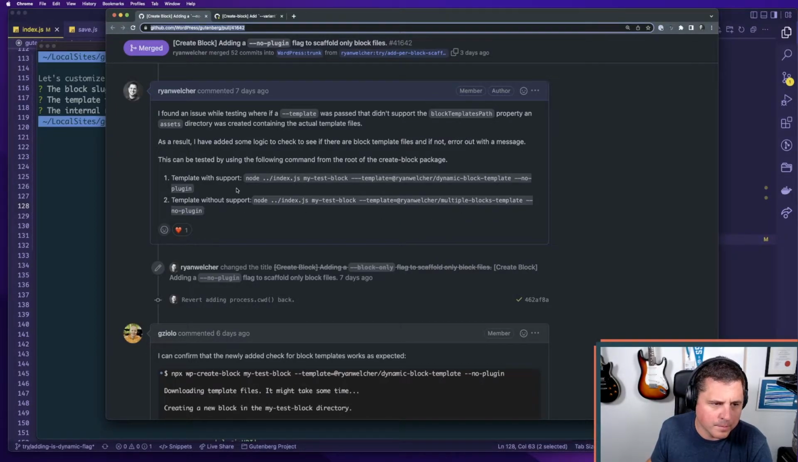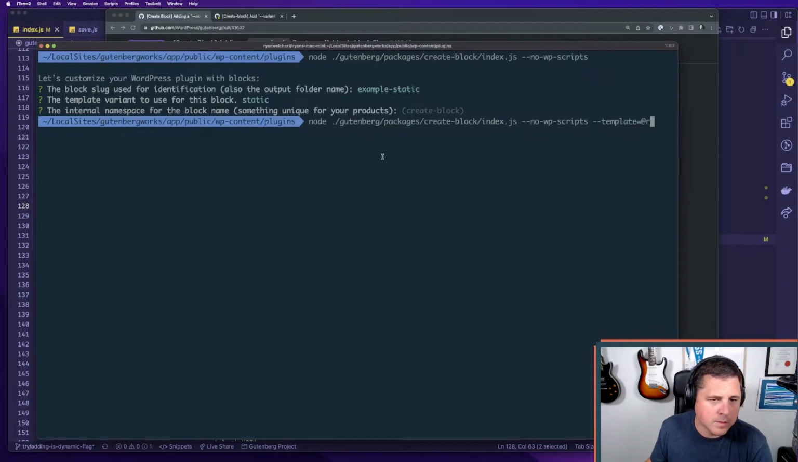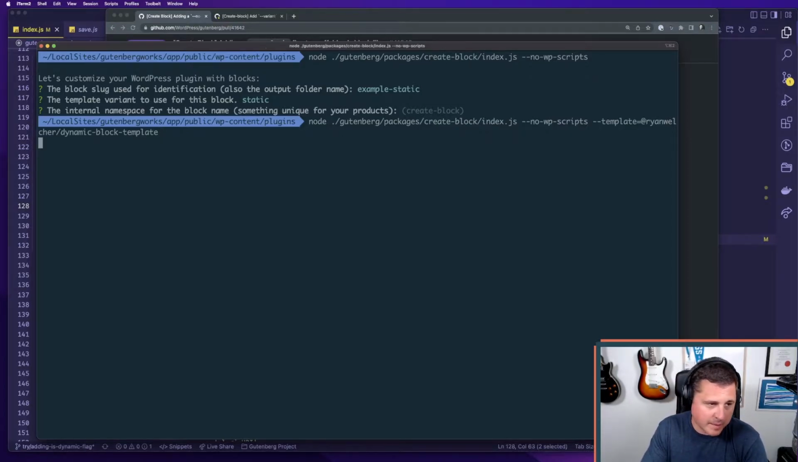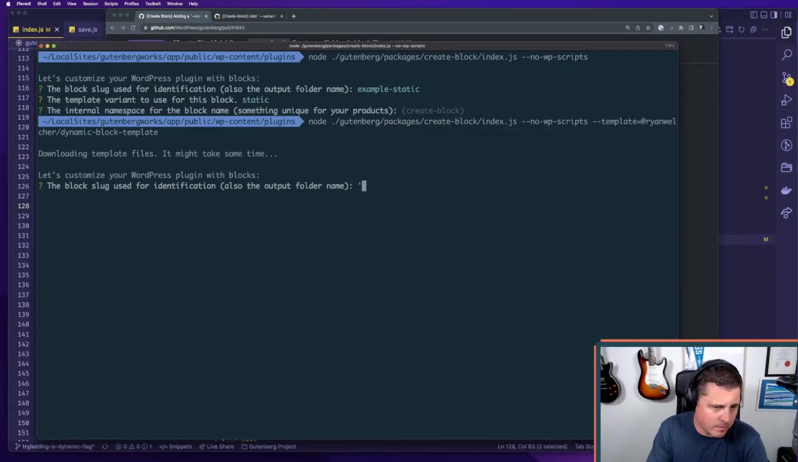Okay, so this is what I'll use. I'm not sure what this is going to do. Basically, what I'm trying to test now is a template that doesn't have anything defined, because this is one of my old templates that I built and pushed up to NPM, and it doesn't have variants in it. So we'll just see what happens when it does this. It's going to download.